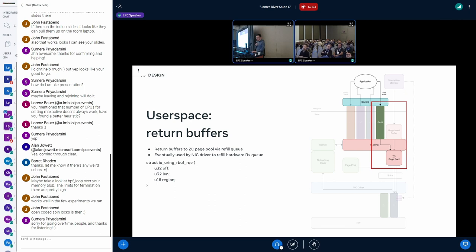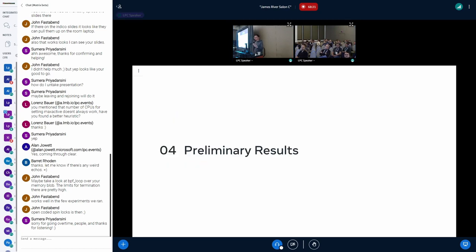At that point, the zero copy page pool that we added is going to be pulling entries out of this refill queue. So user space writes entries into the refill queue, and when the driver is refilling its pages from the zero copy page pool, the zero copy page pool is going to be pulling buffers out of the refill queue and trying to keep it empty. So that's the consumer. Cool. All right, so that's an overview of our design.